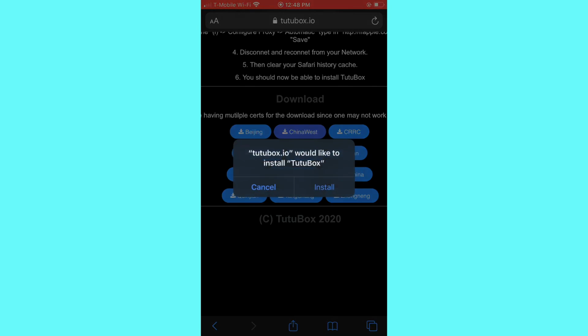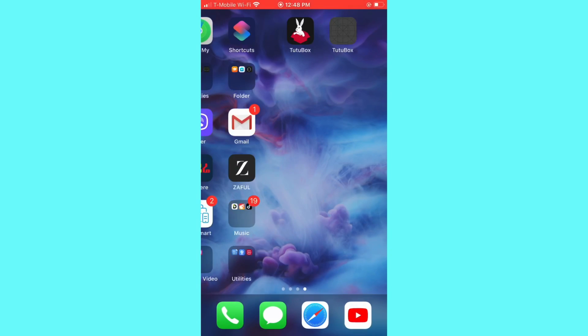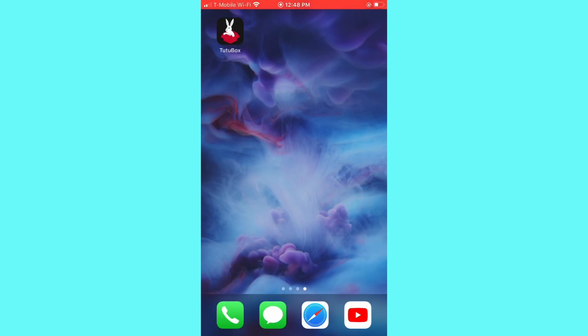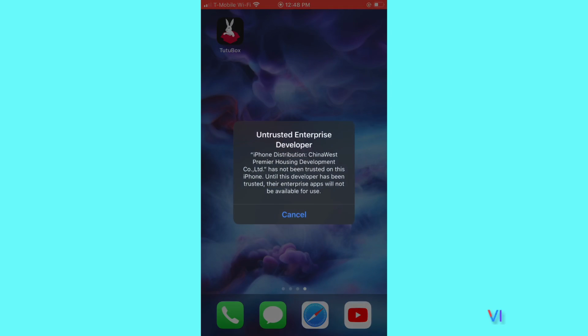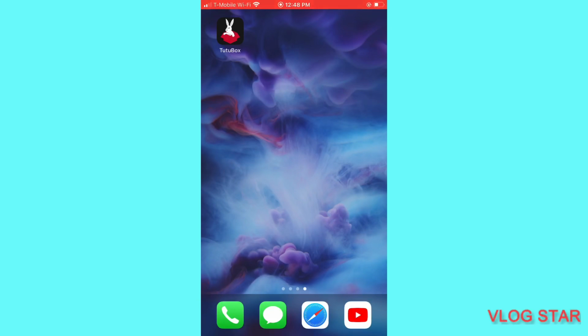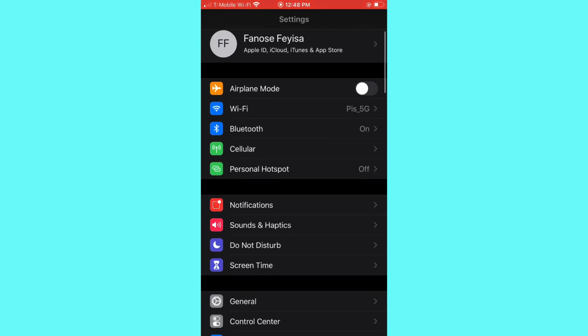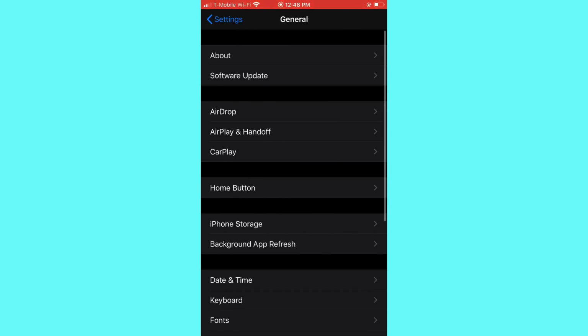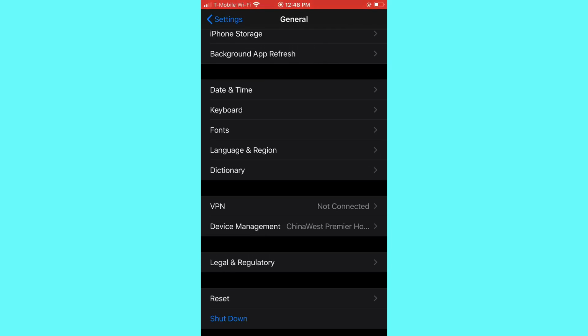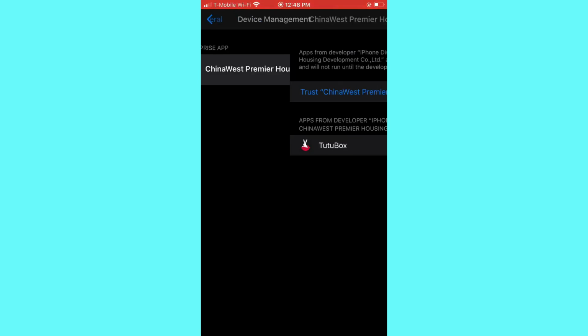It just says install. It's installing now. You can see it's done installing. All I have to do is click it. It's an untrusted developer. If I want to trust the app, all I have to do is go to settings, and you're gonna scroll down and click general. You're gonna scroll down until you find device management. You're gonna click that, and you're gonna click this, and you're gonna trust the app. If you don't do this, the app's not going to work.